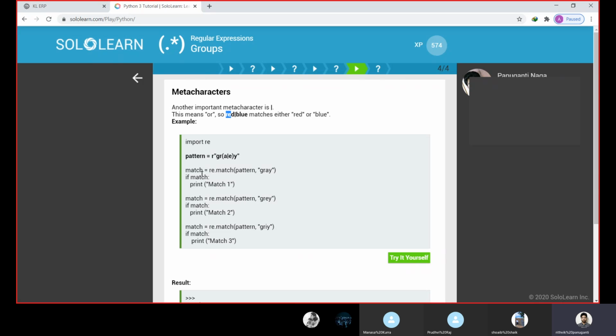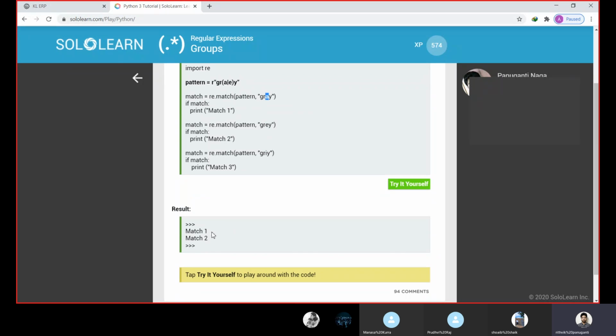Let's see an example down here. match equals re.match; here we are using match, so the beginning of the string must match. So it is matched. Then if match, print 1. So for G, A or E, Y, A is one of the characters here. A can be present or E can be present. A was present here, so it is true. So match 1 will be printed in the output. So here we can see match 1. A or E was given, and A or E was present here, so it is true. So match 2 will be printed.